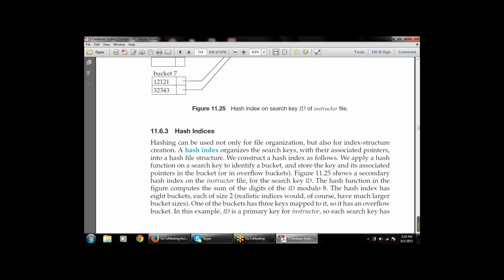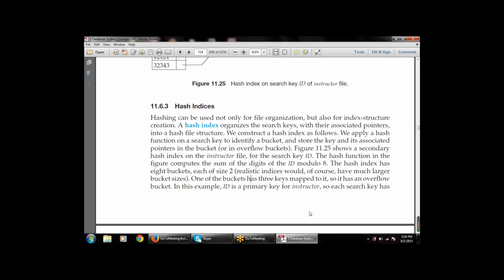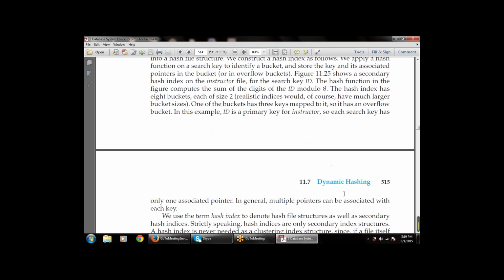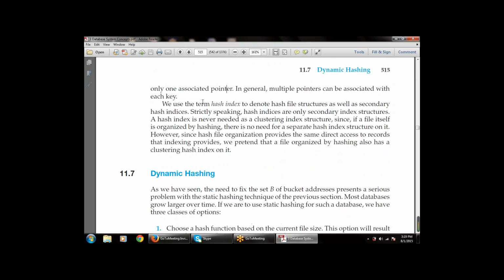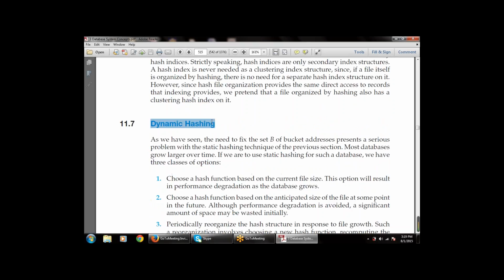One of the buckets has 3 keys mapped to it, so it has an overflow bucket. In the example, ID is a primary key for the instructor, so each such key has to be associated with pointers. Now next is dynamic hashing.